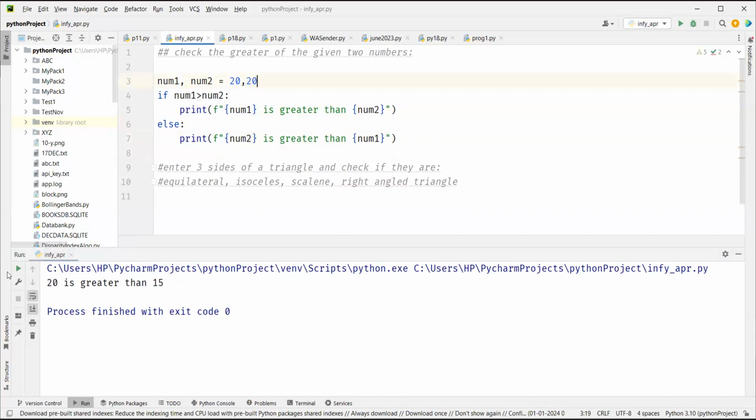So if we run this, what happens? Is 20 greater than 20? No. So you have to handle equal to as well in this case, because this condition is not true. Since num1 is not greater than num2, it is coming to the else part, because else means whatever, if the if condition is false, you come to else. That's what it means, isn't it? In else, we are not checking any condition.